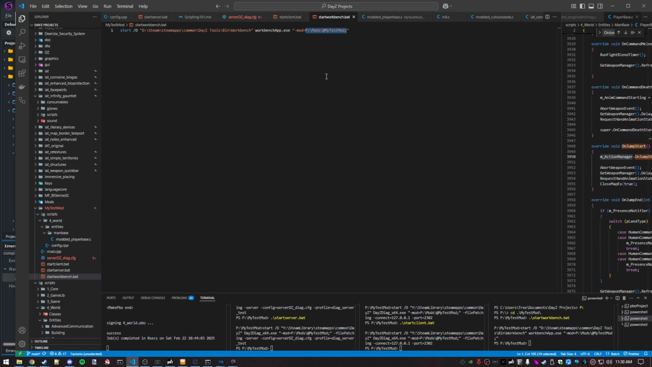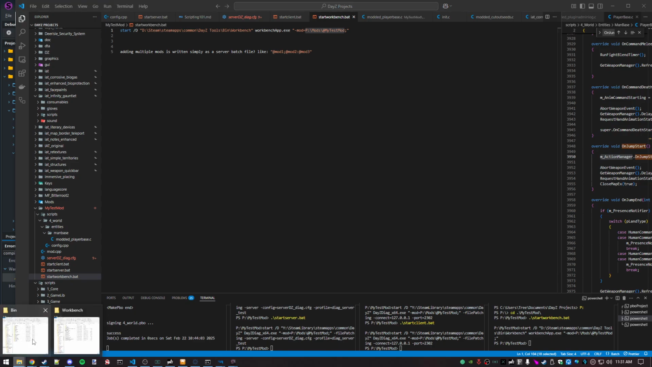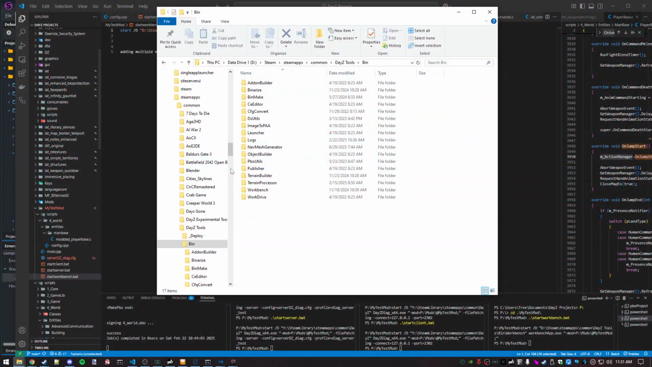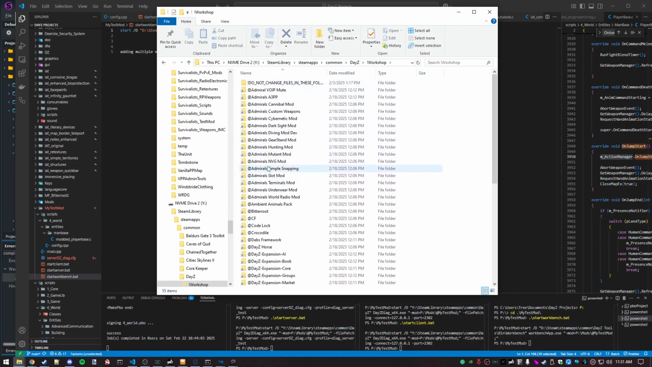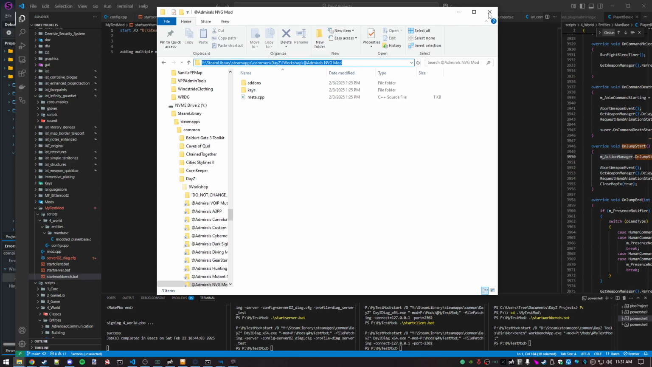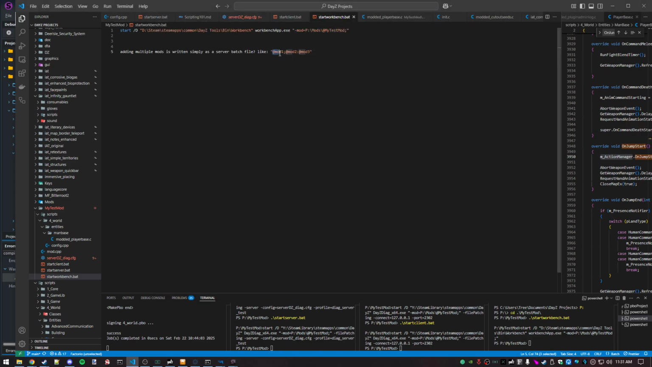I'm going to copy and paste this real quick and put it in here. Solomon has basically said adding multiple mods is written simply as this, and writing it like this to me indicates that people are copy and pasting a mod into their DayZ folder. In my opinion, it makes far more sense to do something like this. If I'm going to use a mod from the workshop for my custom server, I would rather do something like this.